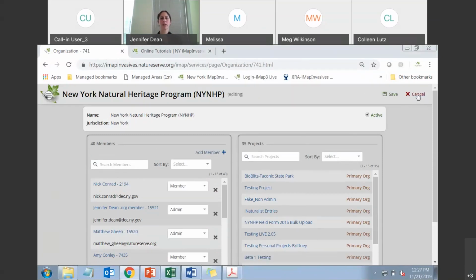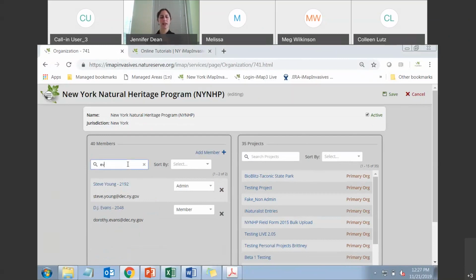So if you hit that edit button, that allows you now to add members or change the roles. Because I'm the admin for this organization, I can search for, say, our Heritage Director, DJ Evans, and I can see that, yes, she is a member of this organization. I could make her an admin of this organization if I wanted to, but I'm going to leave her as a member, or I could even delete her from the organization as a whole. So as an organizational admin, I can add people, I can take people away. It does not affect in any way the records they've already entered.